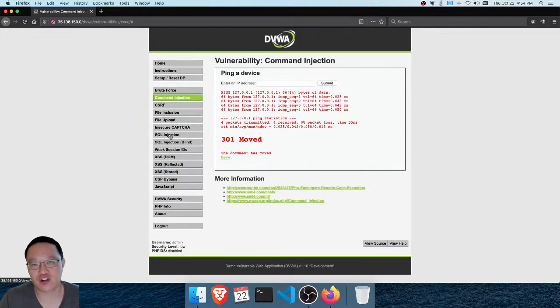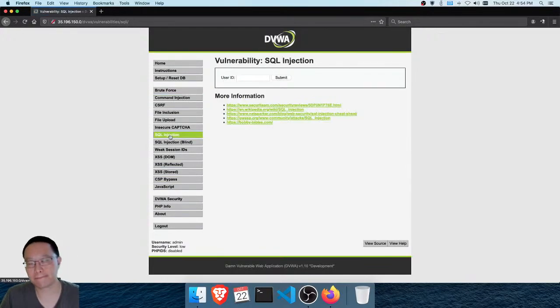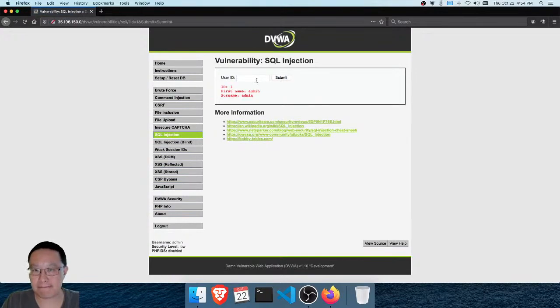Let's do a SQL injection exercise. Let's go to SQL injection. Okay, do a user ID. 1. Okay, what happened if I did 2? Okay, what about 3?